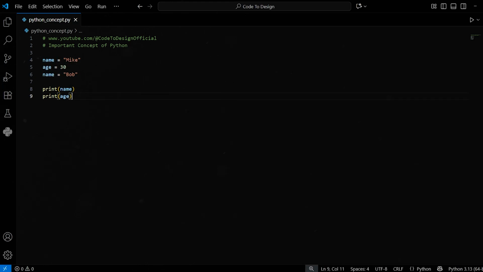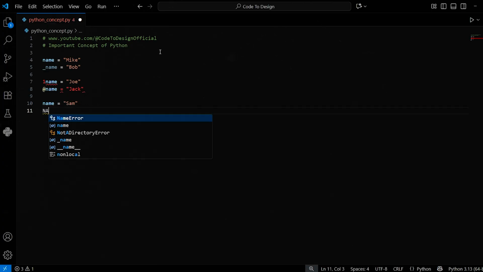All right, now let's talk about the rules for defining variables in Python. Variable names must start with a letter or an underscore. If you try to start a variable with a number or any other symbol, Python will throw an error. Variable names are case sensitive. That means a variable written in lowercase and the same variable written in uppercase are treated as two different variables.